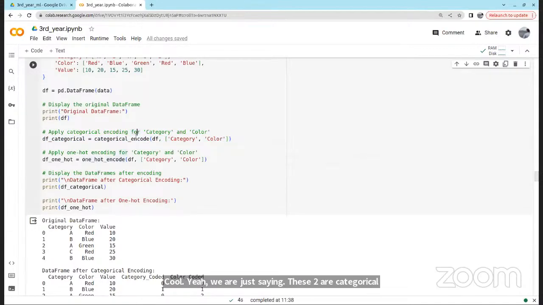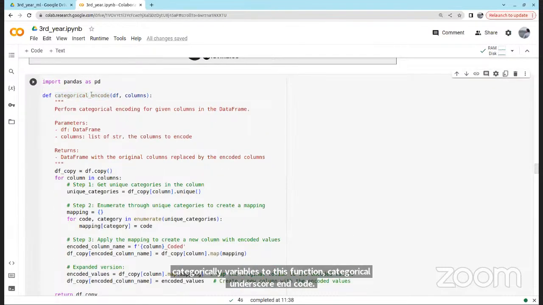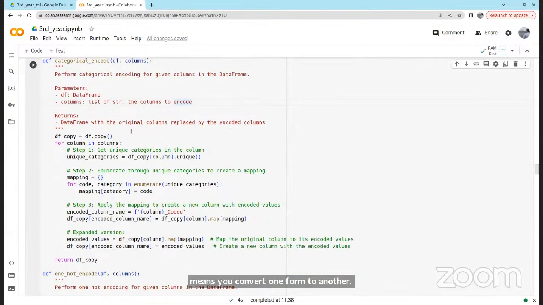First, we pass the data frame and the two columns which are categorical variables to this function, categorical underscore encode. We wrote a code for this function. It takes a data frame and a list of strings, the columns to encode. Basically, encoding means you convert one form to another, and decoding means you convert back. So it returns a data frame with original columns replaced with the encoding columns.